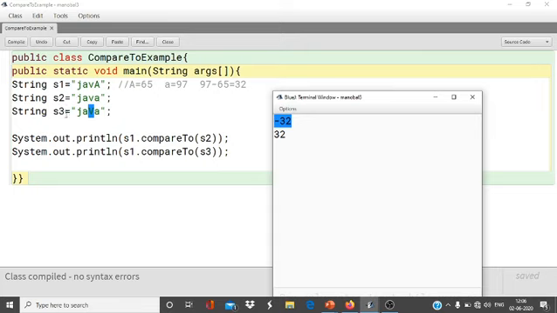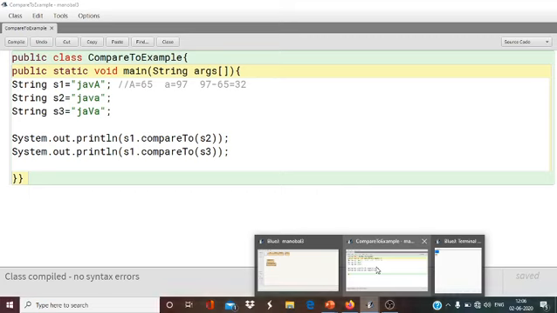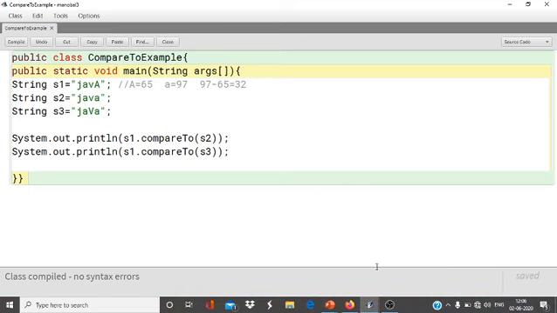And in the case of S1 and S3, what will happen here? See, this one is capital A, small v. The ASCII code of a small v will always be greater than the ASCII code of a capital V. That's why it's returning the positive value. And if it returns the positive value, it means S1 is greater than S3. This is the way it works. And whenever it finds a difference, it stops there only. It will not depend on the length of the strings or the content of the strings.